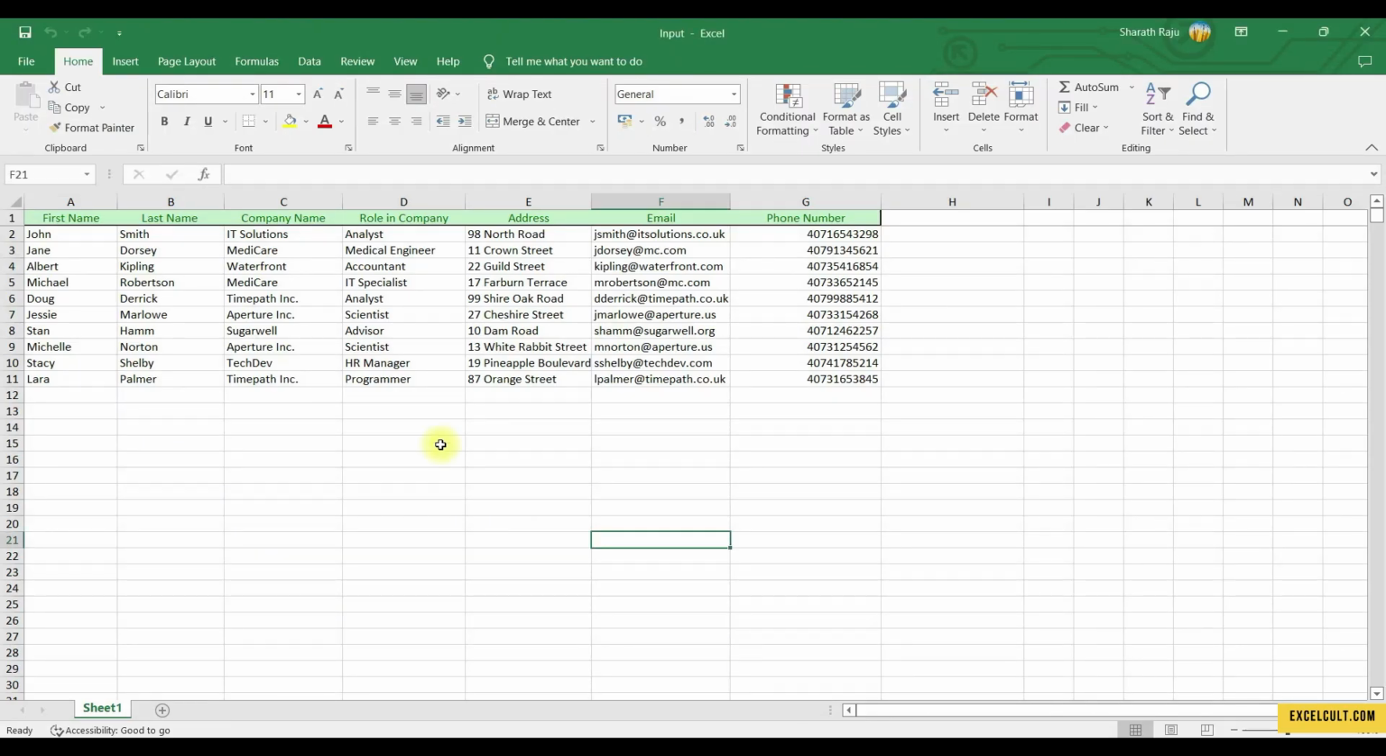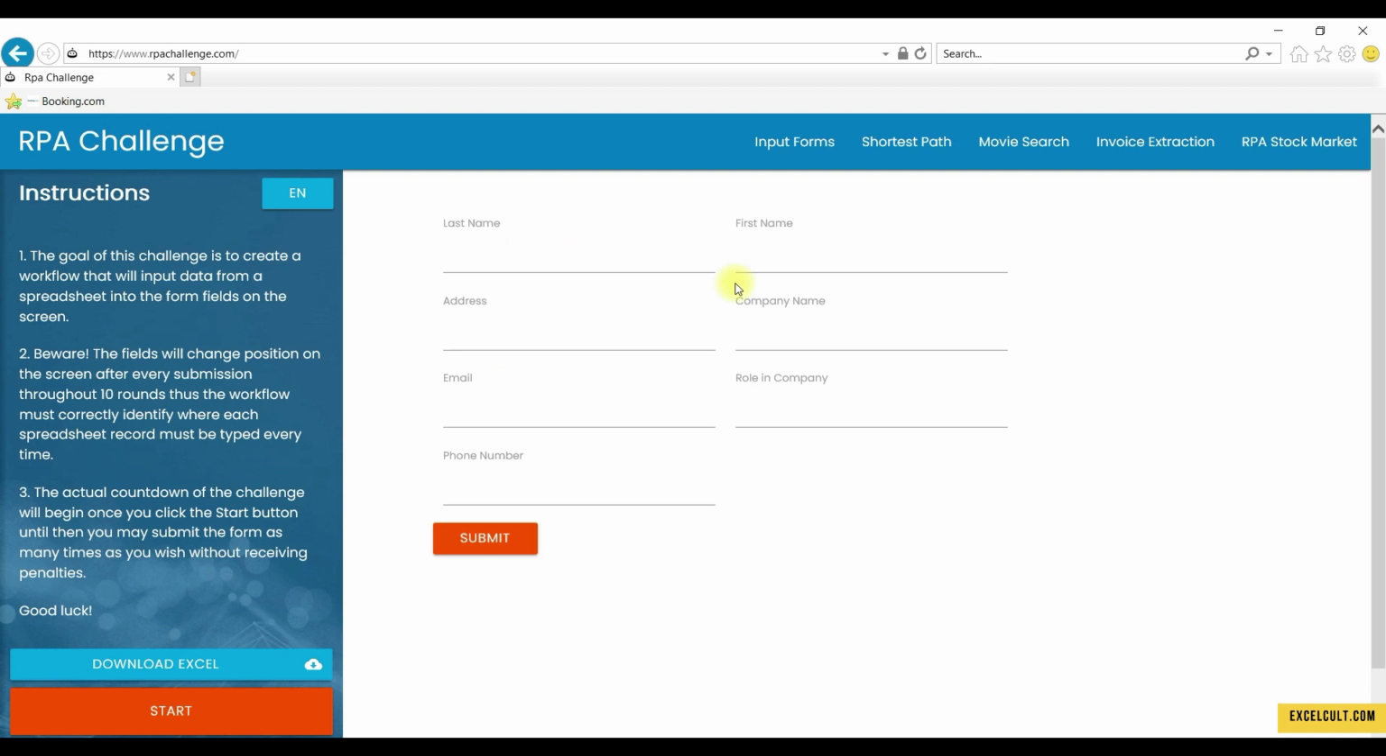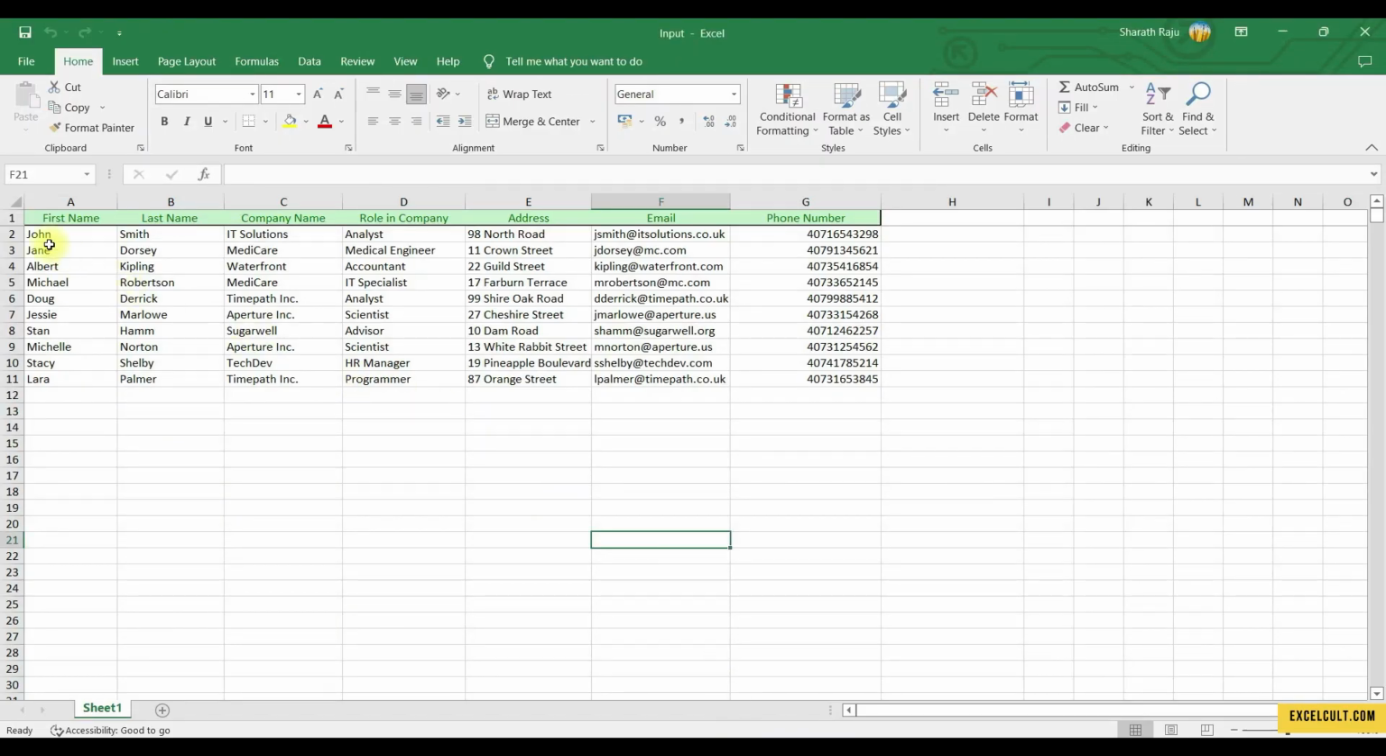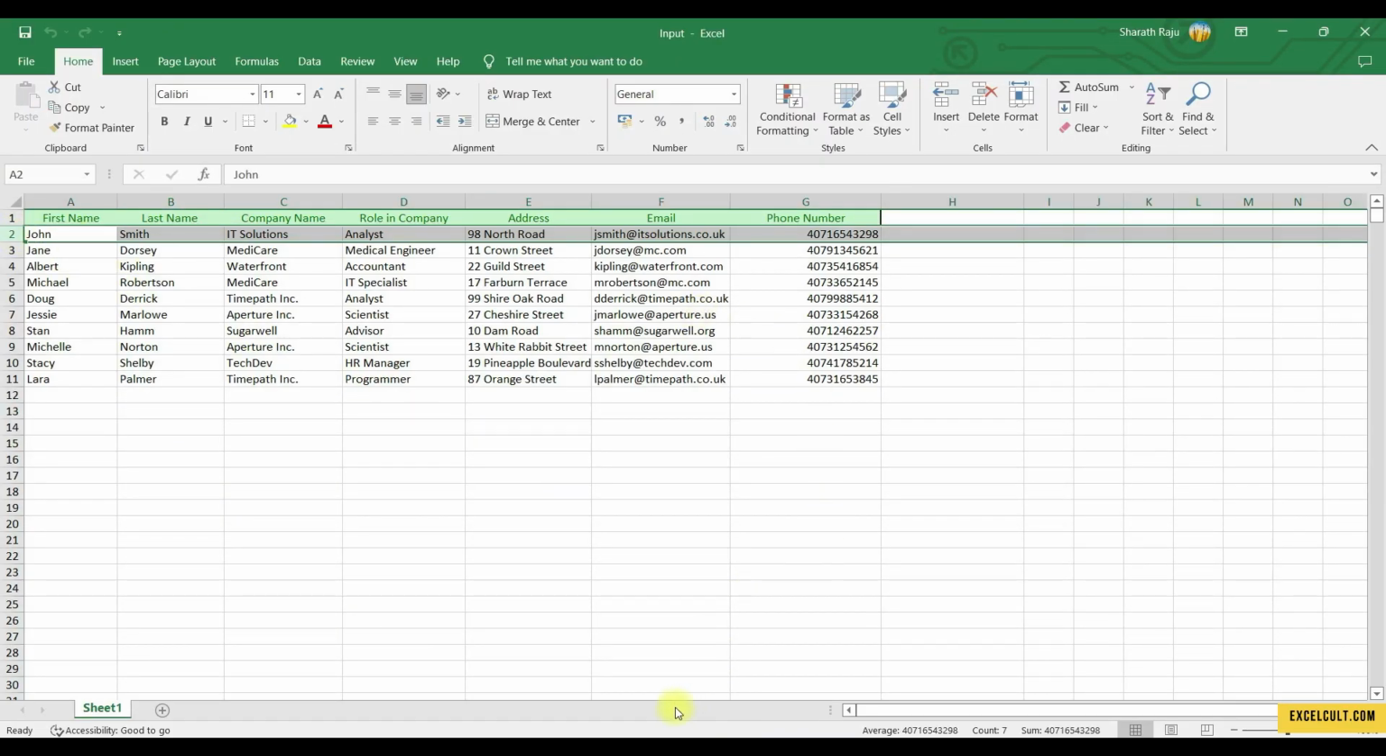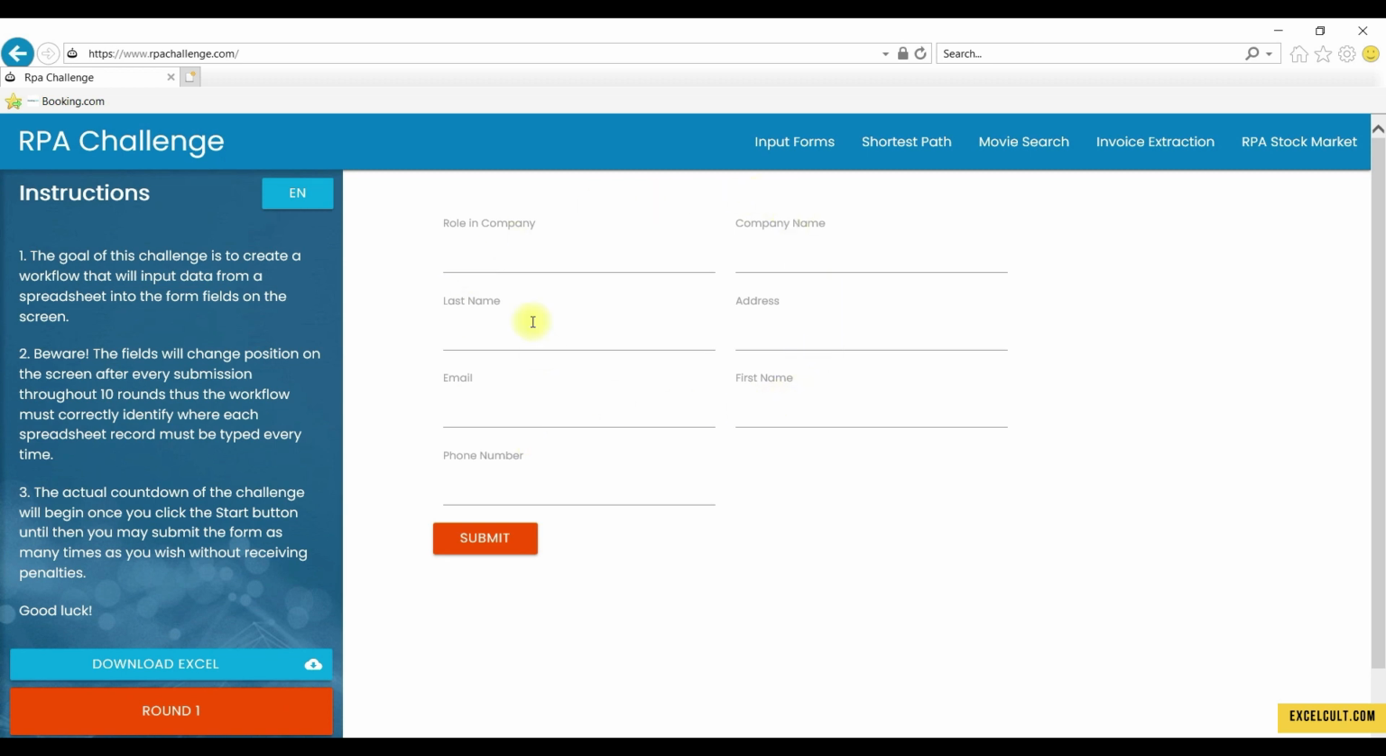And right here in this Excel, we have the information of different employees working in different companies. Their first name, last name, company name, role in the company, their address, email ID, and the phone number. All this information has to be entered into this website. So as soon as you click on start, right here, round 1 starts. The first row's information has to go directly into these fields.